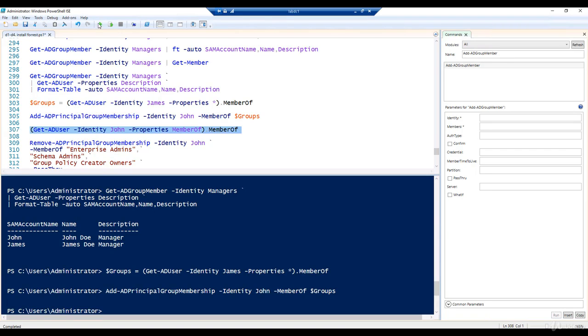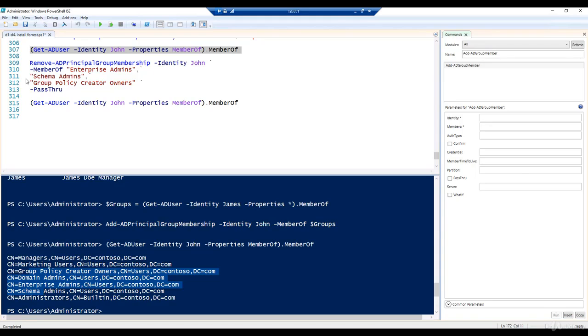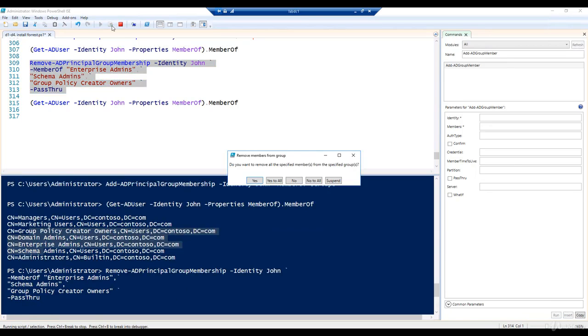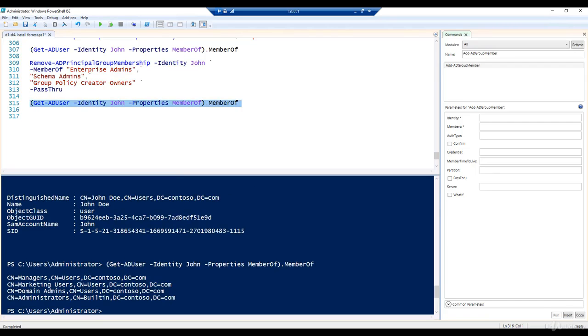Now if we want to remove several groups from John, we can do this with the following command: remove-ad principal group membership, identity John, and list the groups we want John to be removed from. And of course don't forget about the pass-through parameter. Now let's get John's groups with the get-ad user command.